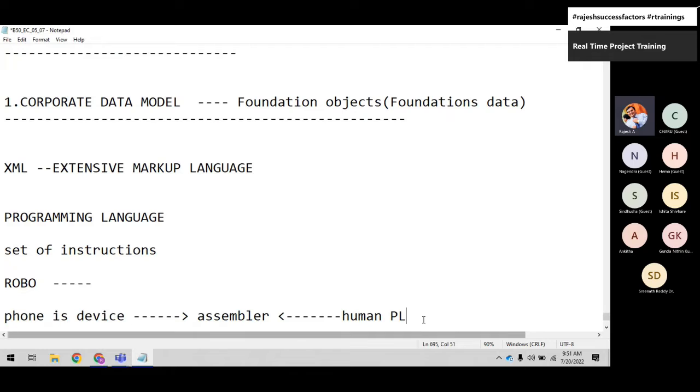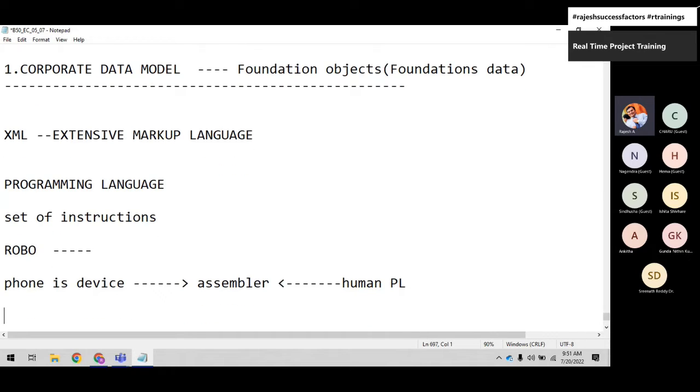In the same way, in any system, even if it's a phone or a computer or anything, you give the text in English, and the assembler will convert that into a lower level language. That lower level language, zeros and ones, will be understood by the devices, either a phone or any electronic gadget in the world which runs on programming.